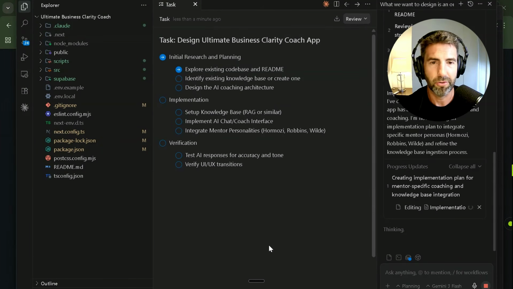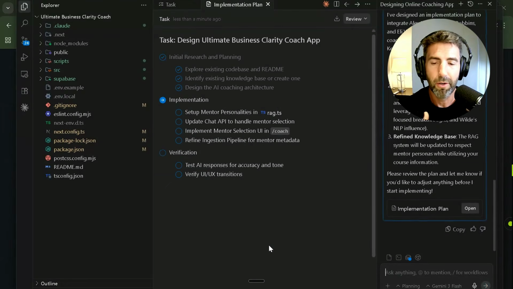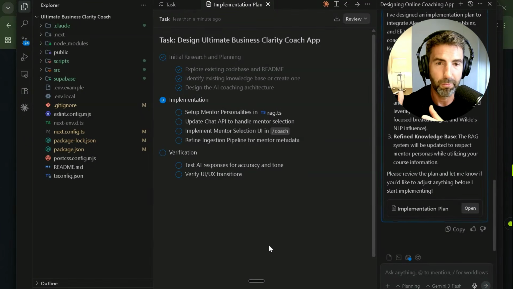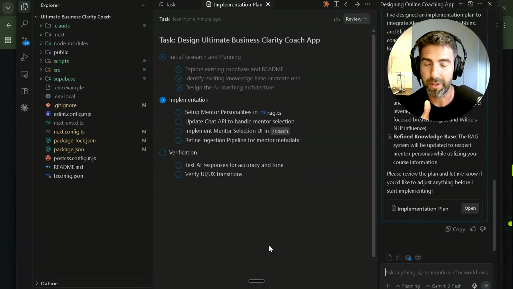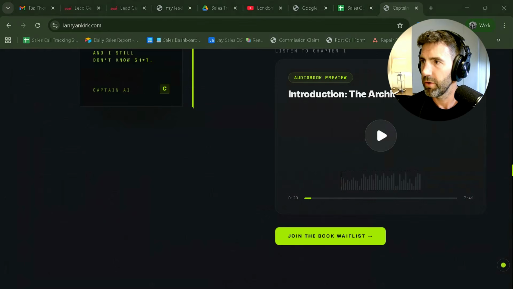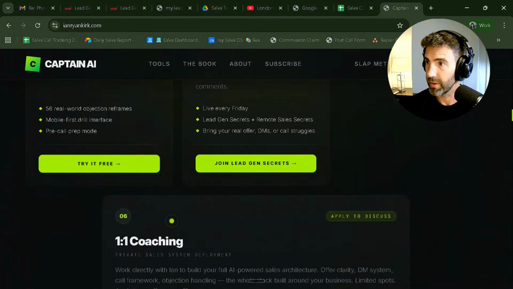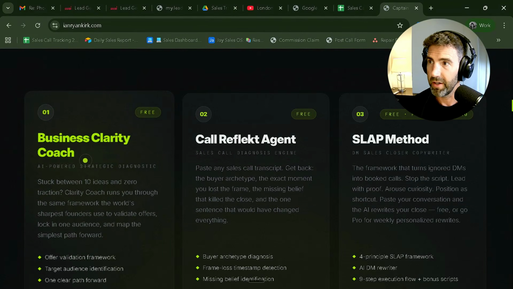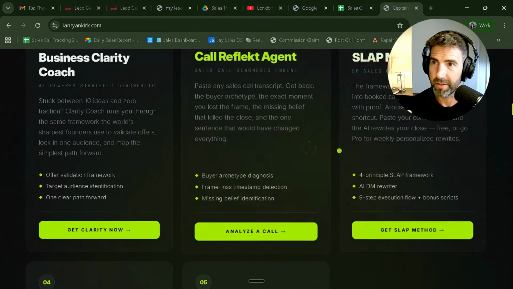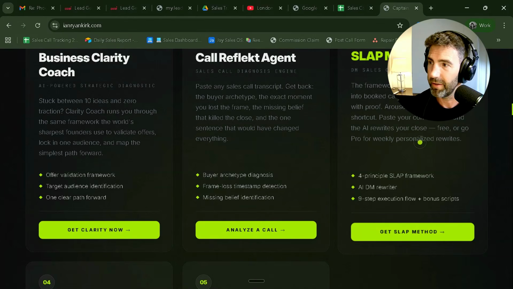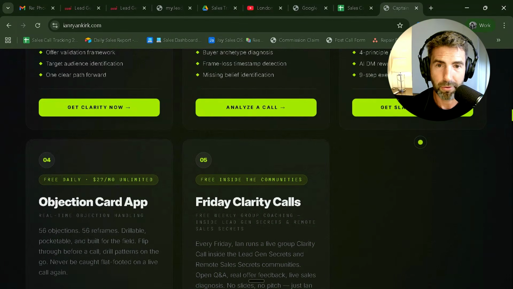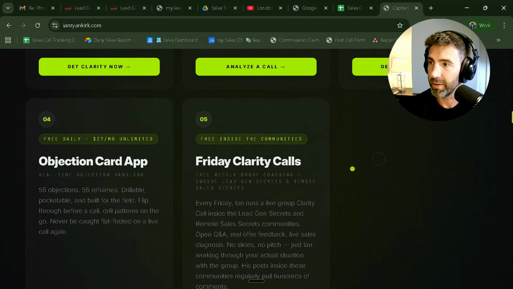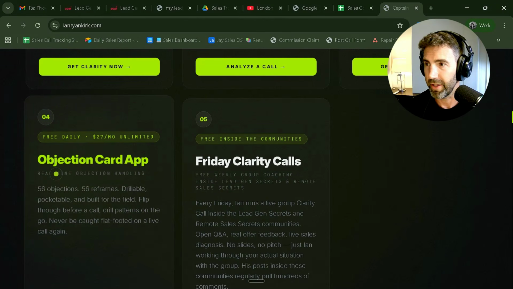And they can either choose to upgrade to have it done through software, or they can choose to actually become a client and come into a network of other online marketers that have already done what they're trying to do for one-on-one mentorship. What I can show is actually here on my website in the lead magnet section, you'll see it. It's the business clarity coach, the call reflect agent. This one has now been turned into an app, which is the SLAP method, which essentially helps rewrite people's direct messages and emails. The objection card is now an app. So that one's actively running.